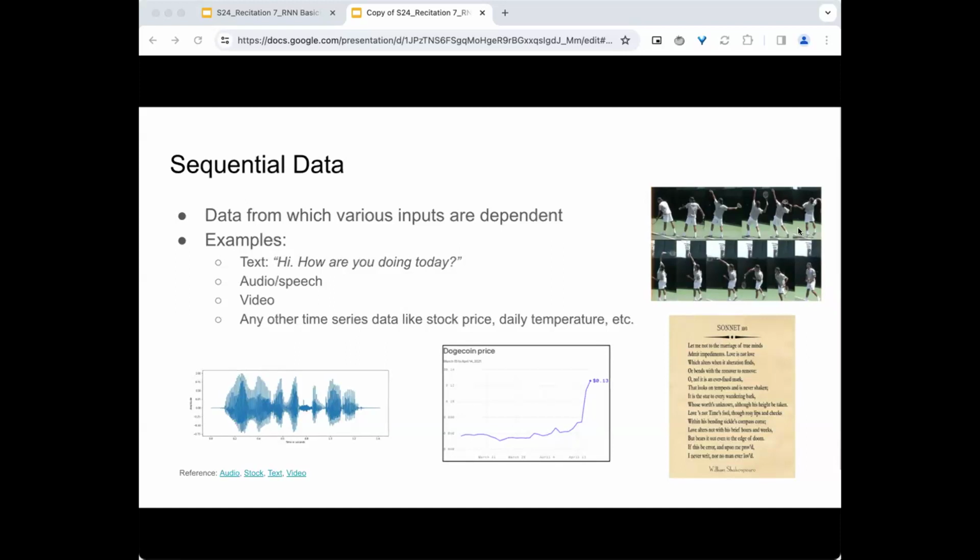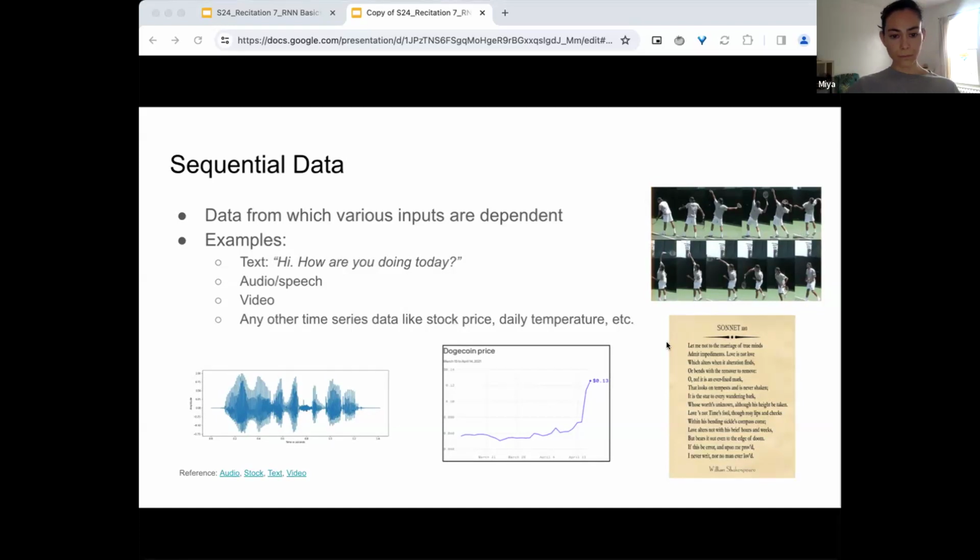Now, these are some examples of sequential data. As I said, there can be audio, speech, there can be video, which is multimodal in terms of visuals as well as audio, but it's still temporal in nature. And there is text, of course. Can we go to the next slide, ma'am?